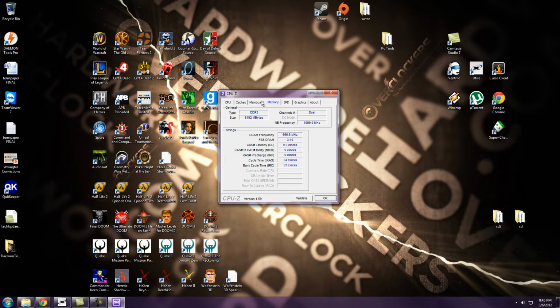It's also going to tell you all about your RAM. So I'm running DDR3 RAM, 8 gigs of it. It's going to give you your frequencies and your timings for everything. I don't really know much about RAM timings, but if you're overclocking your RAM, you should probably know a little bit more about your timings.